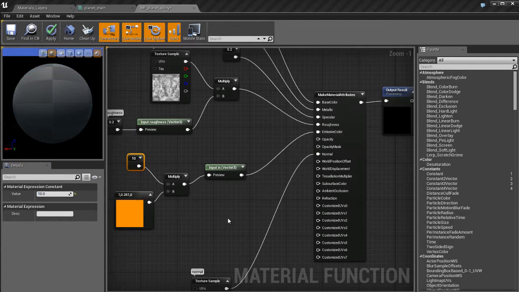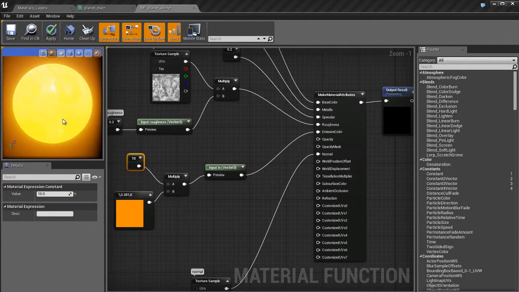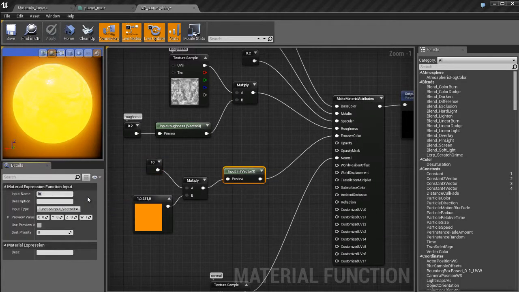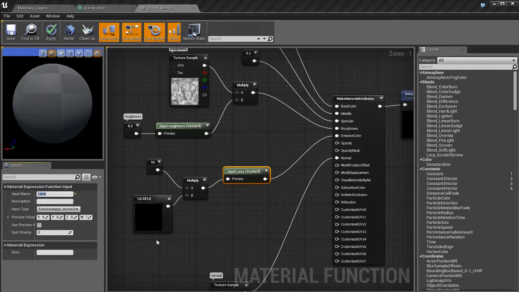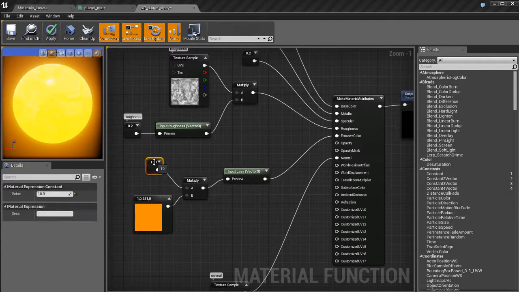I'm going to plug this into the emissive color, which is going to allow our planet to glow, which starts to look pretty cool. It starts to look more like a star, actually. But that's pretty cool. I'm going to change the name of this function input. I'm going to call this lava. And I think you can start to kind of guess where I'm going with this. I'm going to call this lava color. I don't want to call it just color because I have other nodes also called color, so lava color makes more sense.